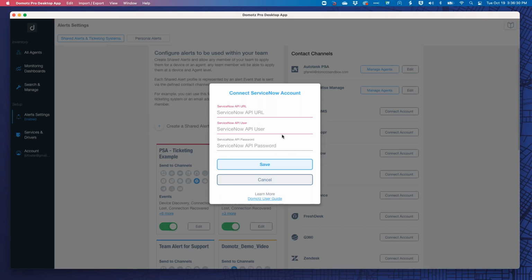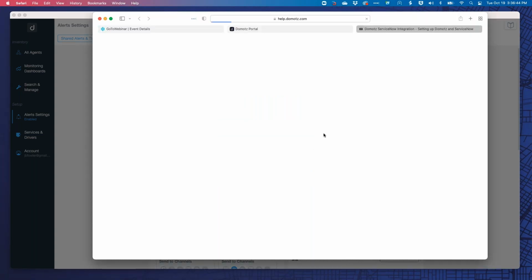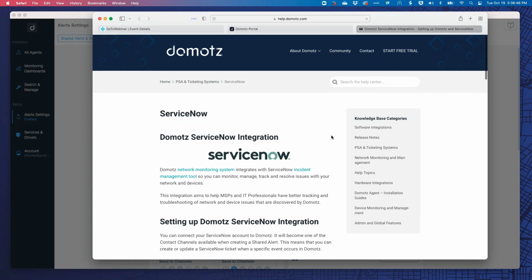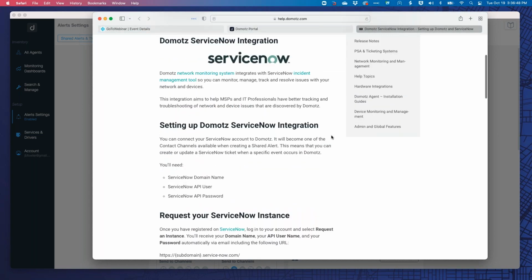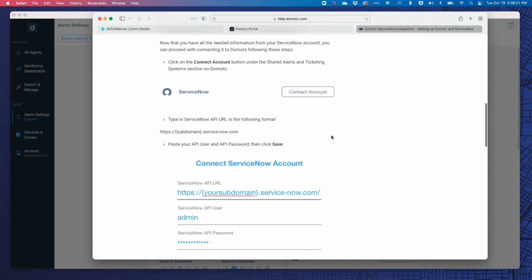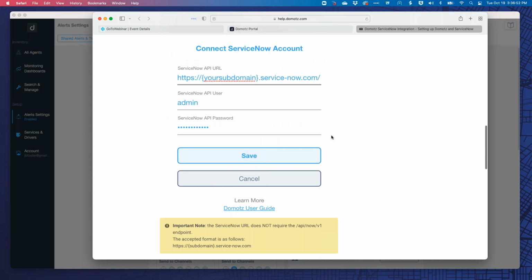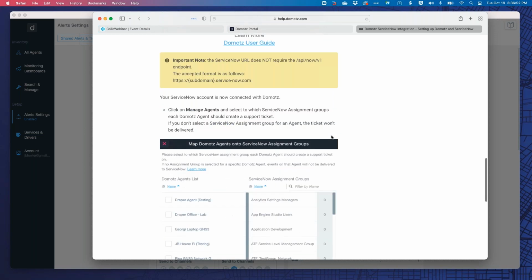your PSA tool or your ticketing system account to the Domotz agent. This is typically done by sharing of APIs or URLs with username and passwords as appropriate. I would point out that under help.domotz.com, there is all sorts of information about how to get these services and systems set up. So I encourage you to visit help.domotz.com.